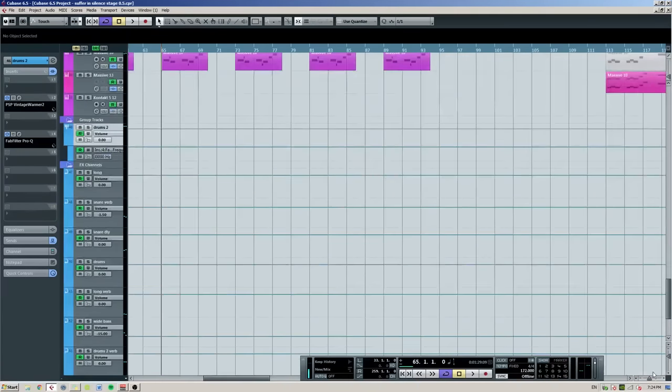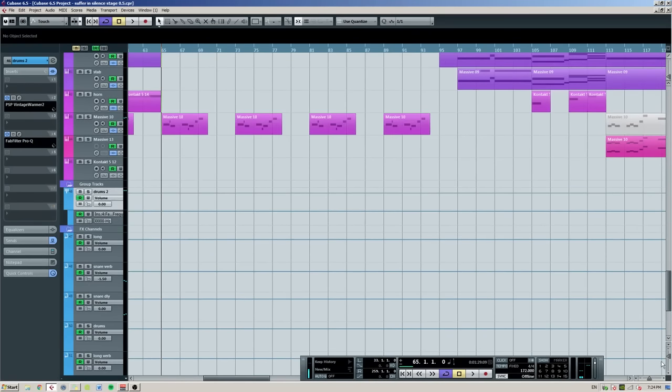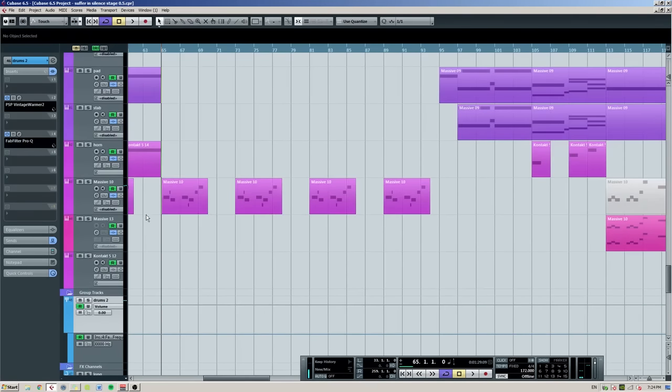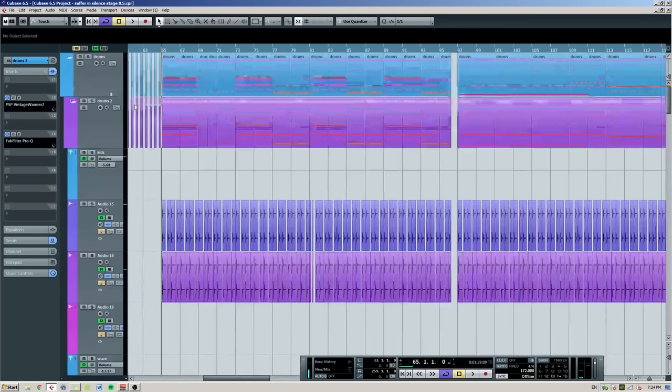So the start of this track was based around this 8-bar drum loop, I guess you could call it. I started messing around with this, and then the rest of the track grew out of that. So we'll just have a listen to that.